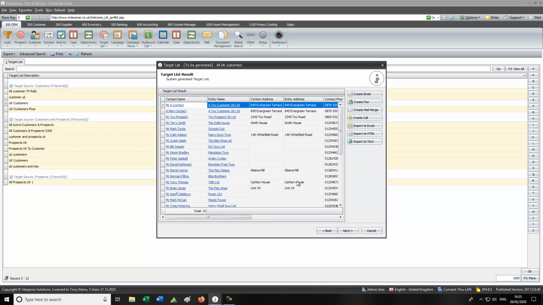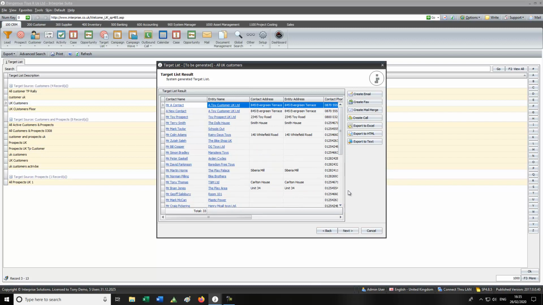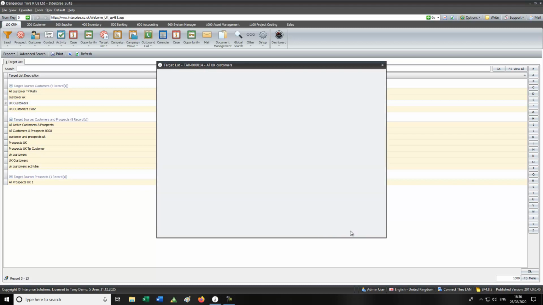And then the next step will bring up the list. This is the list of all the contacts and customers that apply to that filter list, that target list. You could literally export this to Excel, or HTML or text or whatever if you wanted to. But you can also create a campaign, an email, mail merge or call list right from here if you wanted to. So I'll say next, and I'll finish.